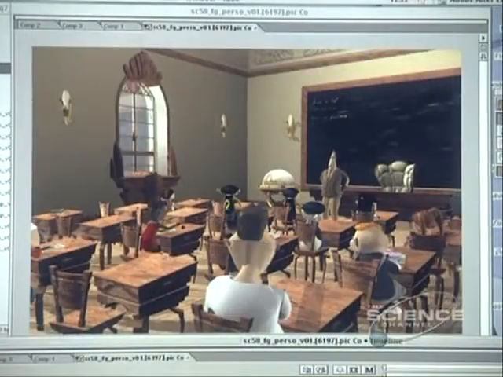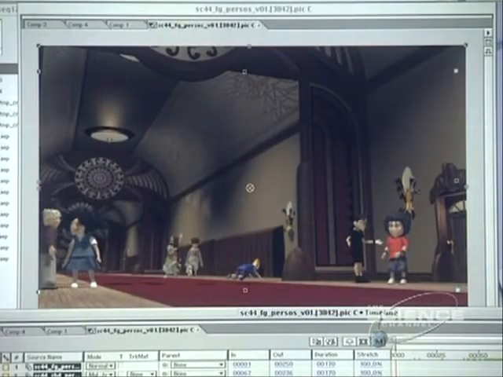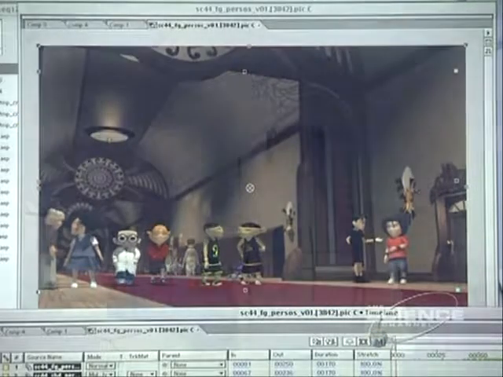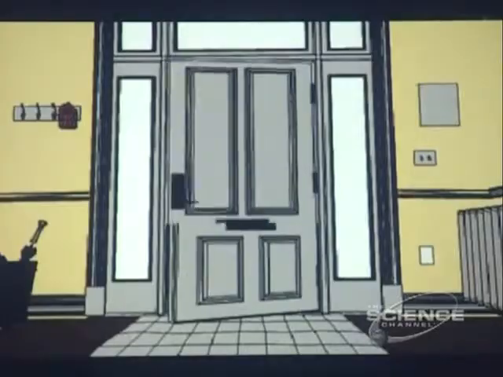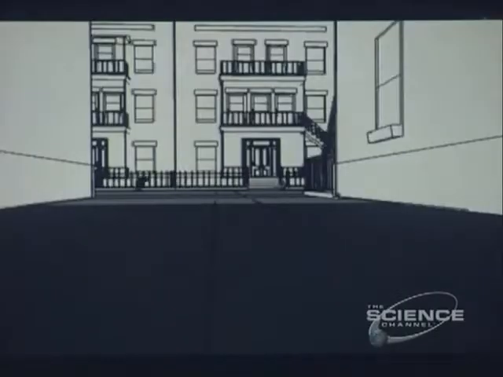The animators cut and paste the characters and objects onto the backgrounds. With the characters' movements programmed into the computer, the animators turn a two-dimensional still version of the film into a three-dimensional animation, essentially a rough cut of the film.